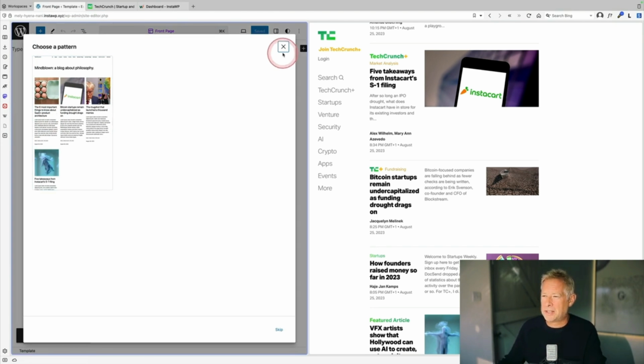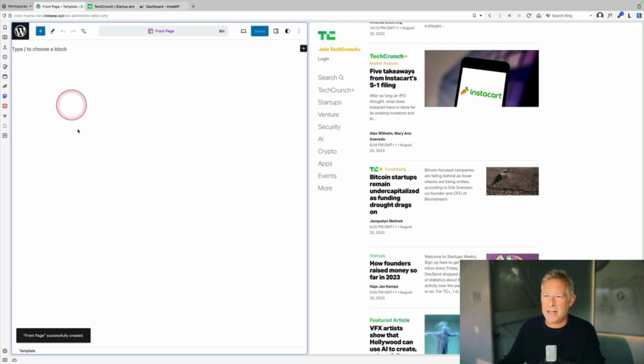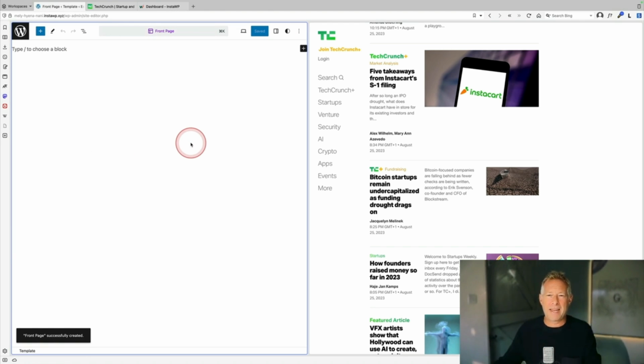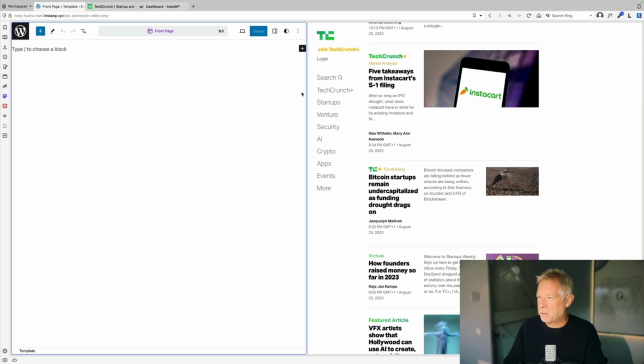I don't want to choose an existing pattern. I'm just going to delete that down. And now essentially I have a blank canvas where I can reconstruct the site. It's pretty straightforward, I think. All we've got here is columns. We've got essentially two columns.